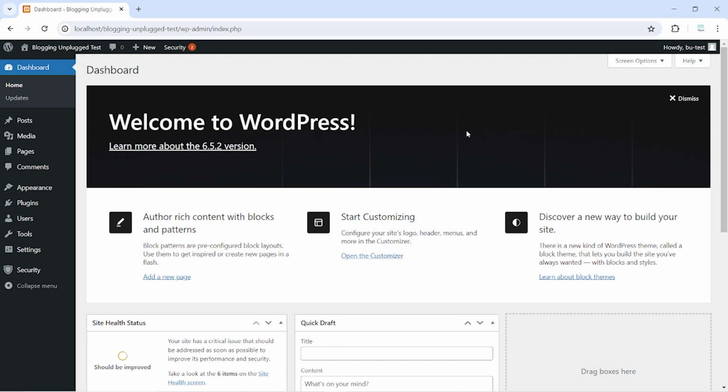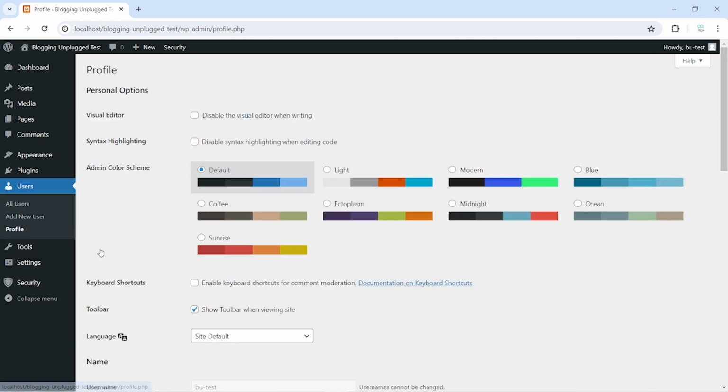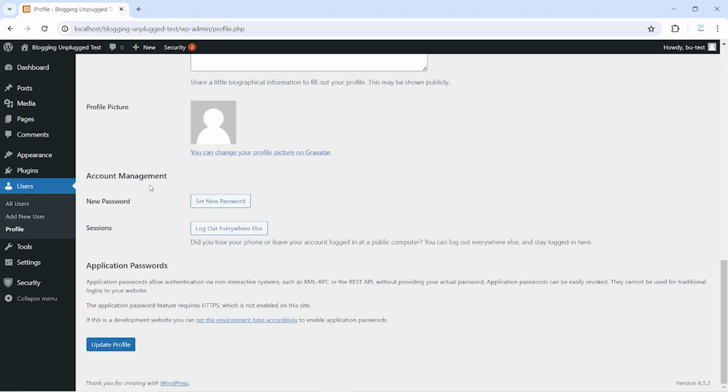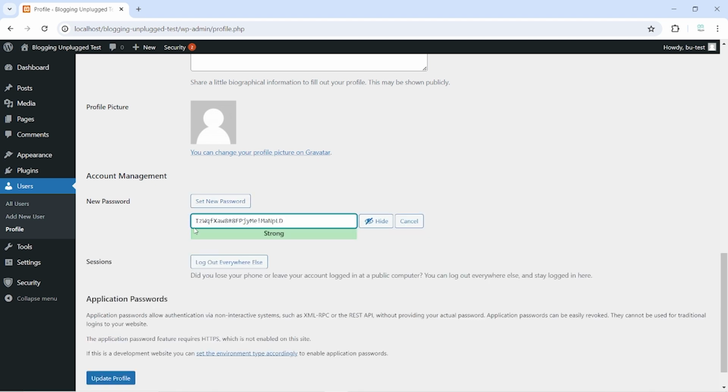For this, we are going to head over to users right here and click profile. Once you reach your profile, you need to scroll down until you come across this account management section. Then there is this new password option and the button is set new password. On clicking this button, it will generate a strong password for you.